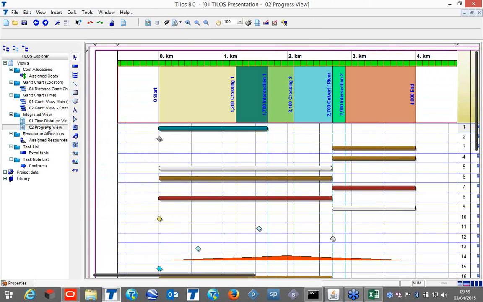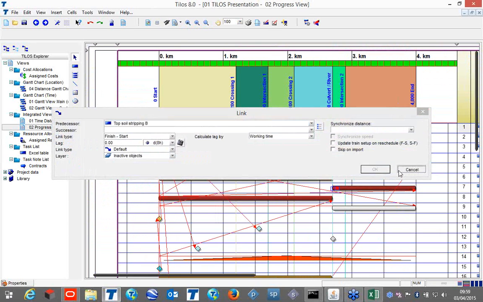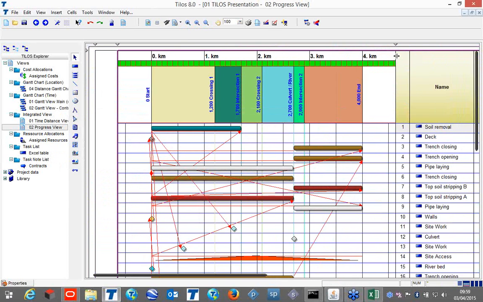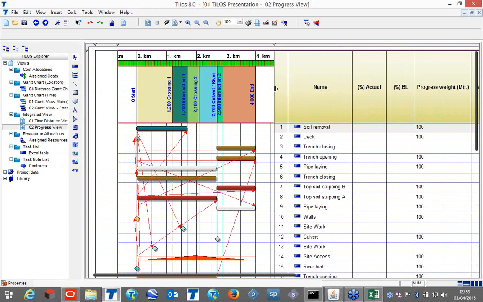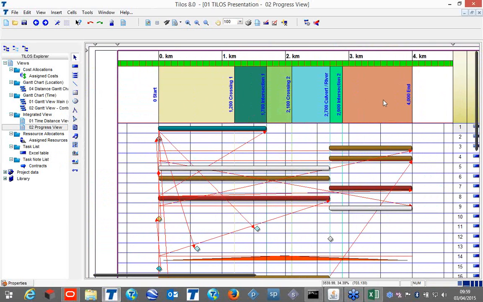And also we can go to another view. Here we are seeing our tasks. Topsoil stripping colors are giving us an idea, and showing the overall. On the right side we can show our task names. This is representing the distance area.